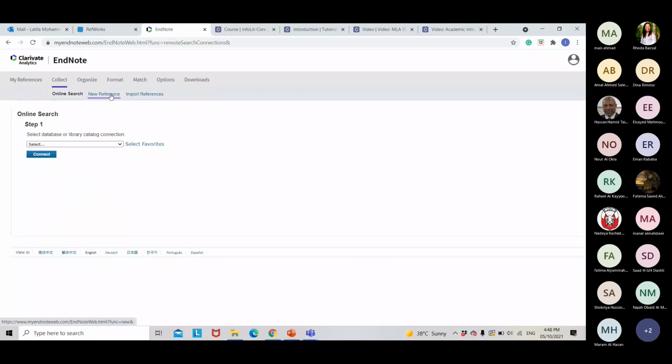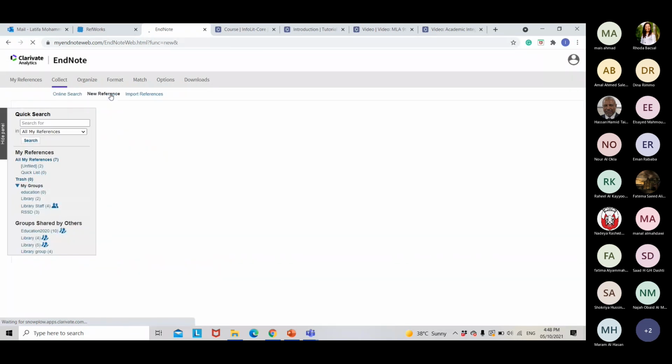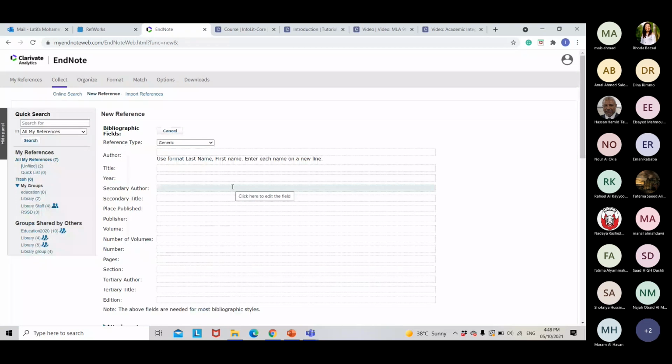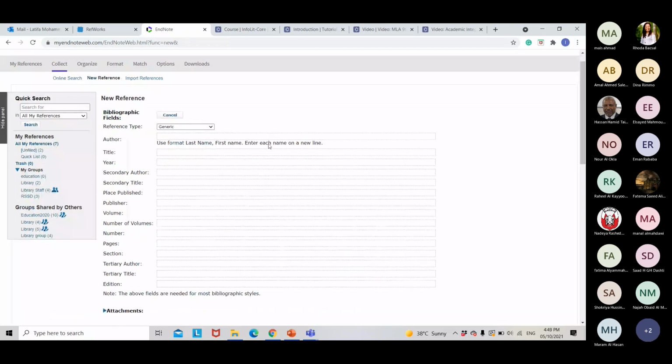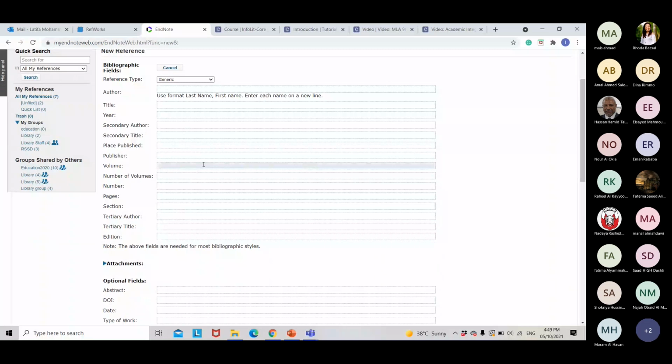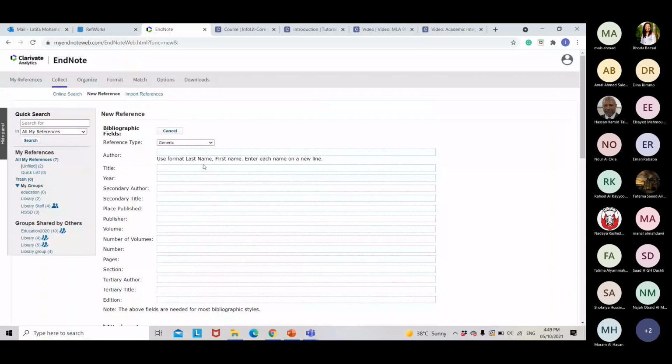If you want to write it manually, say you have a book, you have to enter the citation. Okay, you have to click on new reference and then fill all the reference form manually, if you don't have a ready citation.